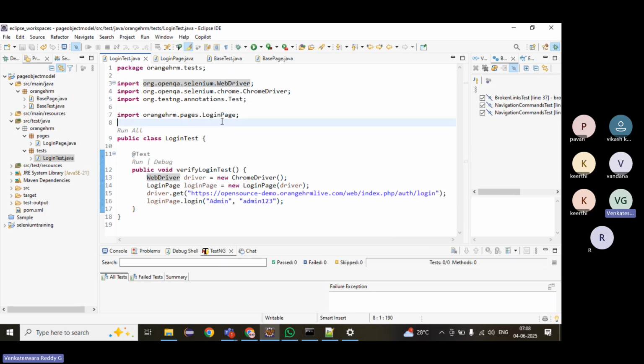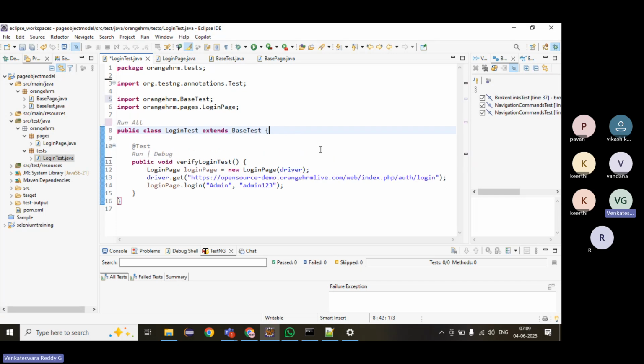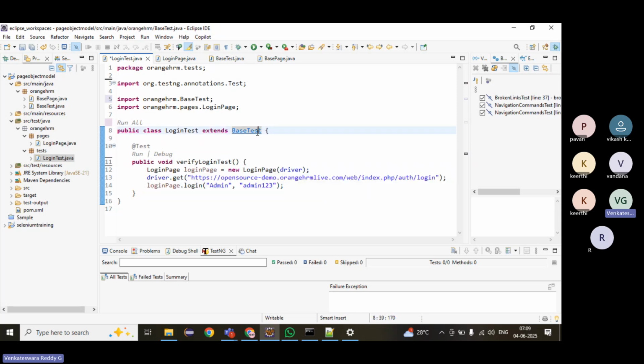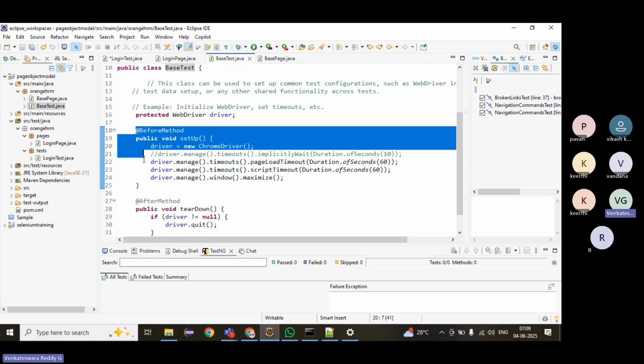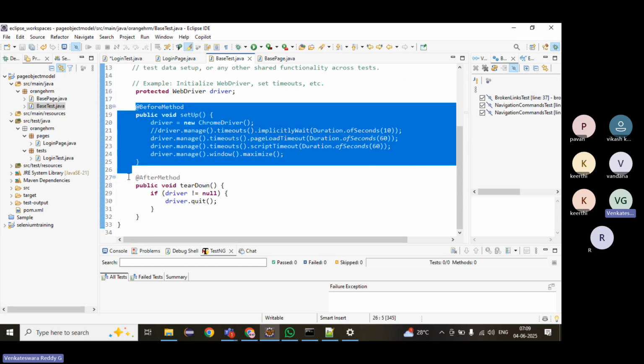Now what will we do? For every test case, I will remove this piece of code here. But we require a driver object. Every test case should extend BaseTest. Then what will happen before executing this? It will go to the parent class BaseTest, verify that here is the before method, execute it and create the driver, and the after method will close it.